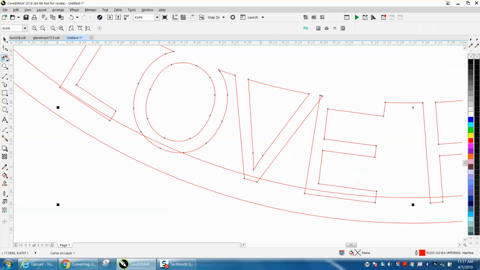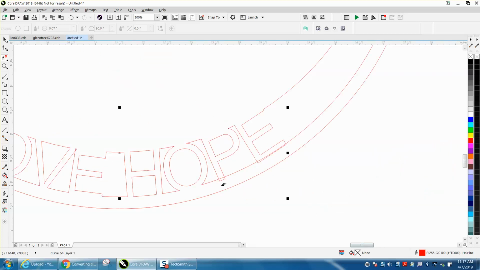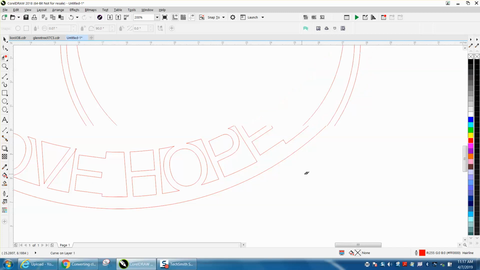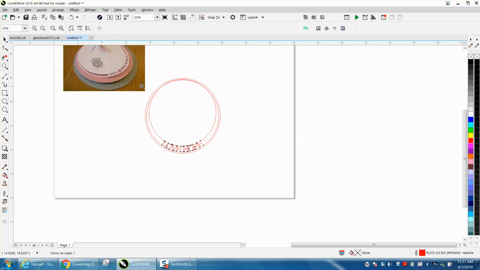Let's zoom in a little bit. Virtual Segment Delete tool. Now when you have two lines like that, you can do that. Do that. Do that. Come straight up. Straight up. Straight up. Straight up. And voila, we are there.